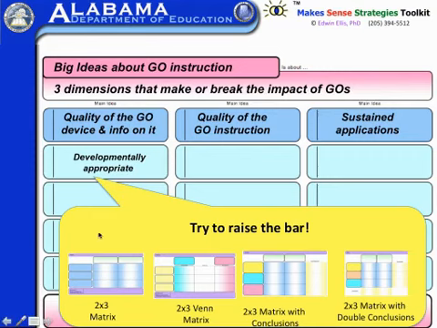So for an example, if the students can handle a basic 2x3 matrix comparison, up the ante a little bit and go on to the next sophisticated version. So you're constantly pulling them up, increasingly using gradually more sophisticated graphics. This is one of the things that really sets the Make Sense Strategies Toolkit apart from other graphic organizer resources. Because with other resources, basically, you get one and that's it, and you just use it across the curriculum. Whereas with the Make Sense, you have a range of increasingly more sophisticated versions of the same basic graphic.